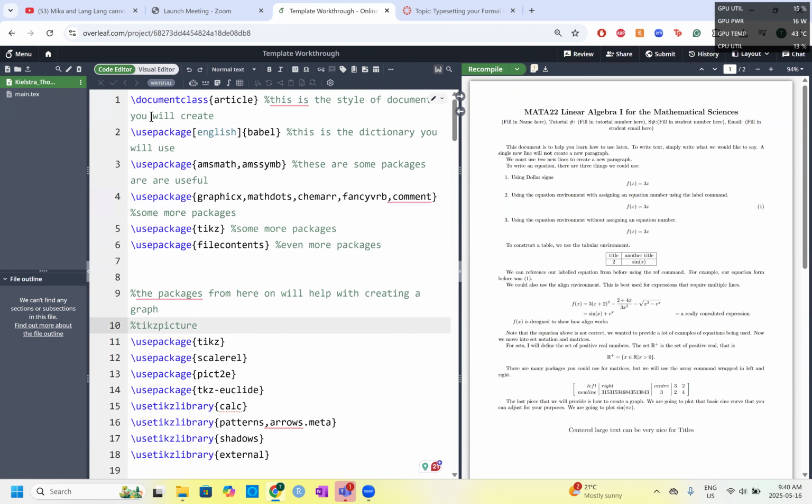The first thing that I'm going to say is this document class style is just what style? Is it an exam? Is it an article? Is it a book? That's what that's about. The page style is another stylistic thing. And then there's all these packages to use. AMSMath uses a lot of your math symbols. AMSSymb, there's some more symbols you use. Graphicx, mathdots, chart, fancyvrb, comment. They're packages that help you build things. And this TikZ is really useful for building graphs and pictures. File content. They're packages that help you build a document.